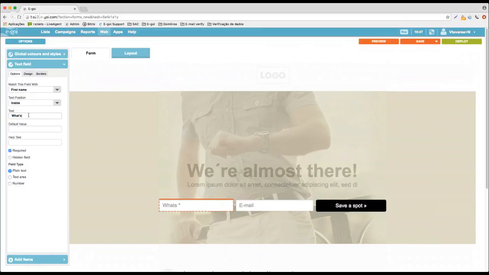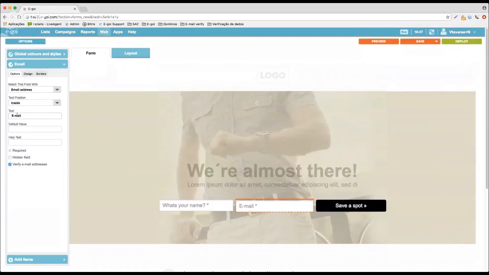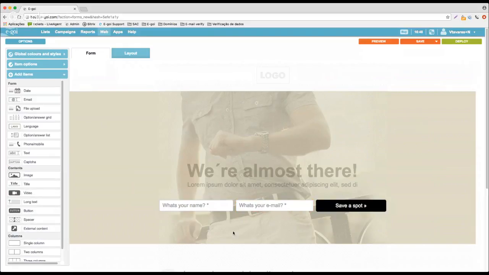And let's go with what's your name. And it's a required field, so that's fine. And I also do want to do the same with the email. So I'll just put here, what's your email? Also a required field.